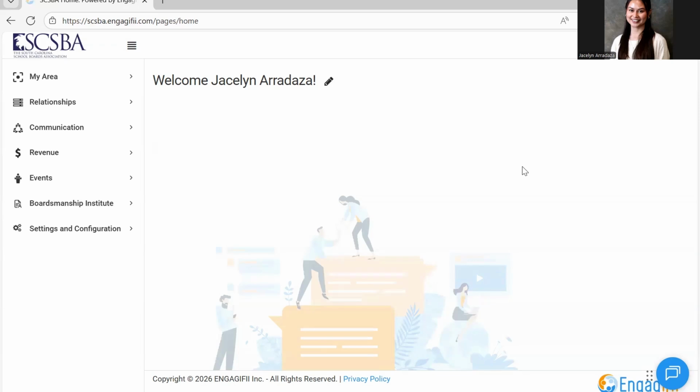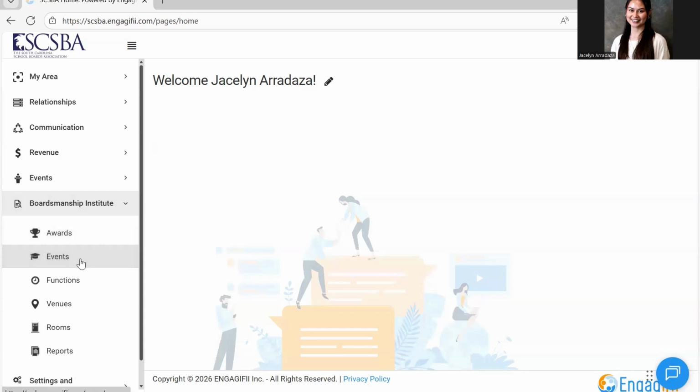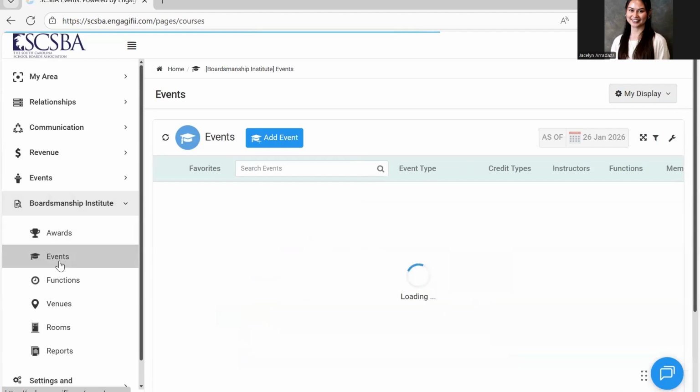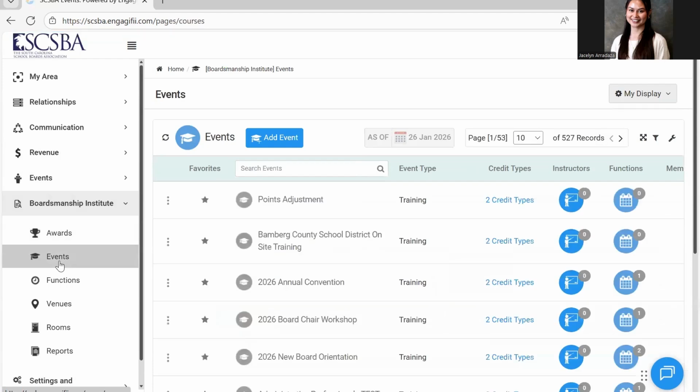In order to set up your BI points, you are going to go to your left-hand side here and find the Boardmanship Institute tab. Click the down bar, and we're going to go to this little graduation cap that says events. Please note that not every SCSBA staff person will have access to the Boardmanship Institute tab. You will see this tab if you are an admin on the Engagifii platform. If you do not see this tab and you believe you should be seeing it, please let me know and we can work something out.